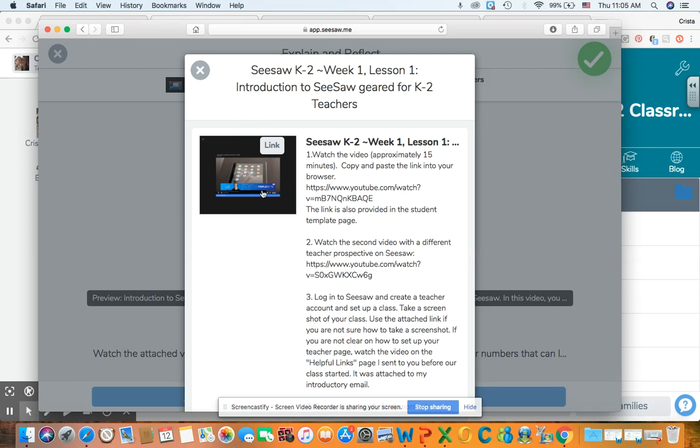Sometimes I've included some links to help you more, if you need them. So for example, this is how to take a screenshot if you don't know how to do that when you're using your iPad. And the directions for the activity are listed in order sequentially here.